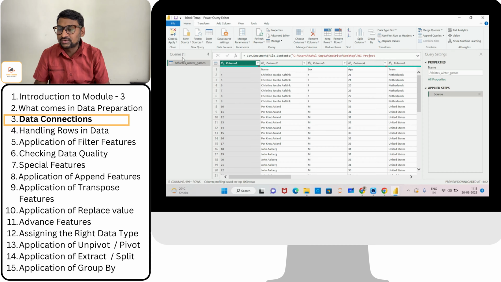At the left side, all the queries which are there in this query editor will be listed. Currently, it is only one, so that's why it is showing only one, athletes winter game. And at the right side, you will have this query settings and the applied steps. If you notice, this time the applied step is only one, that is source. It is just connected with the path. Like this is the path, user Rahul Gupta OneDrive desktop, PBI project is my folder name, and inside this folder we have the file name.